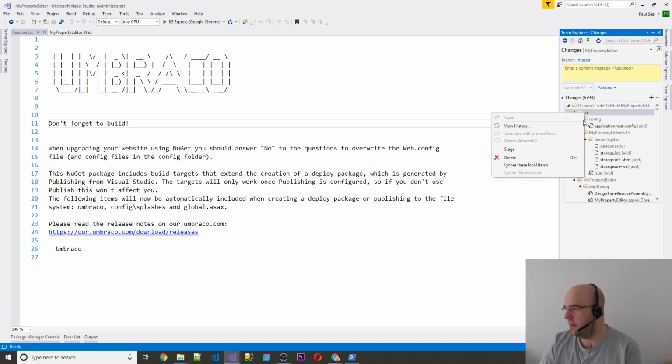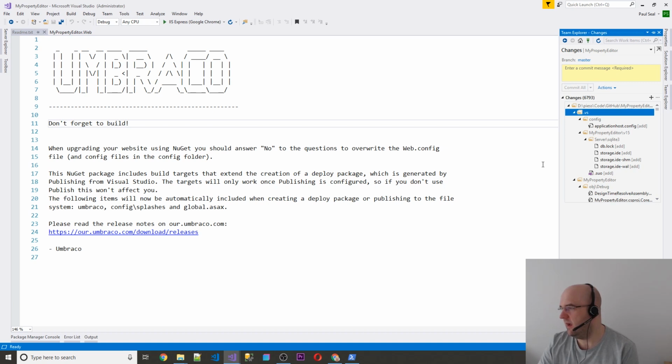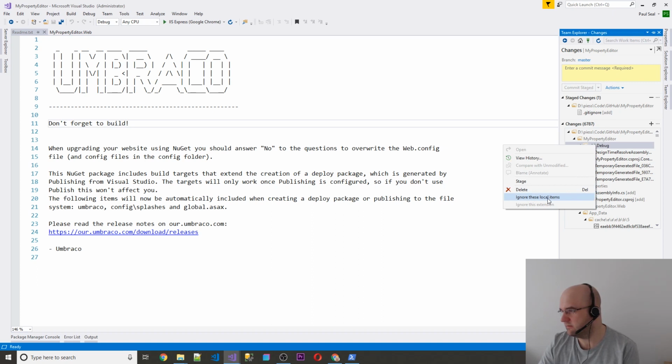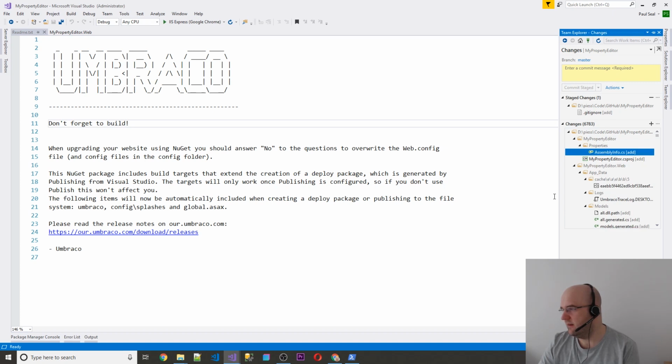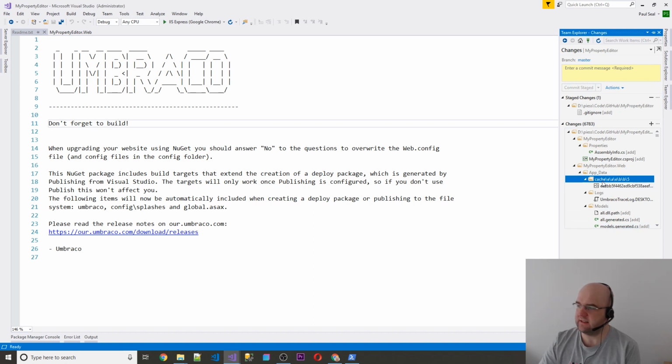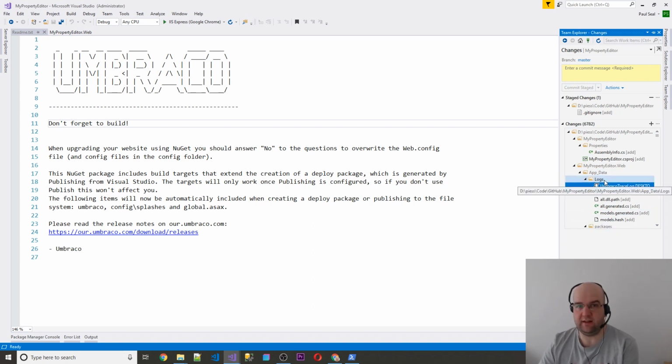So I never want to include the .vs folder, so I ignore these local items. And then I never want to include obj debug, or obj in total actually, so ignore these. I do want the properties folder. Then my property editor.web, I don't want the cache folder. Even though that's a specific cache folder, what I'm going to do afterwards is edit the ignore file manually, but for now that will put that in and I'll show you what to do with that.